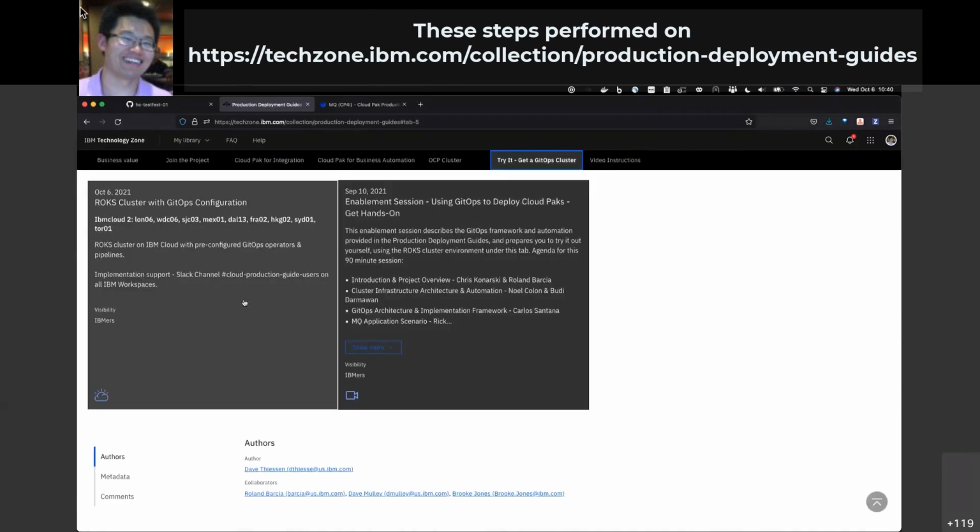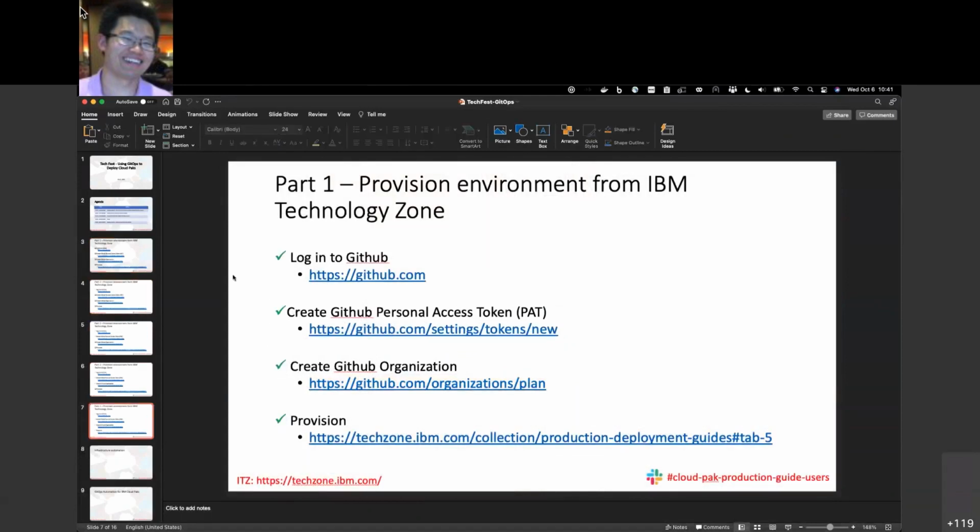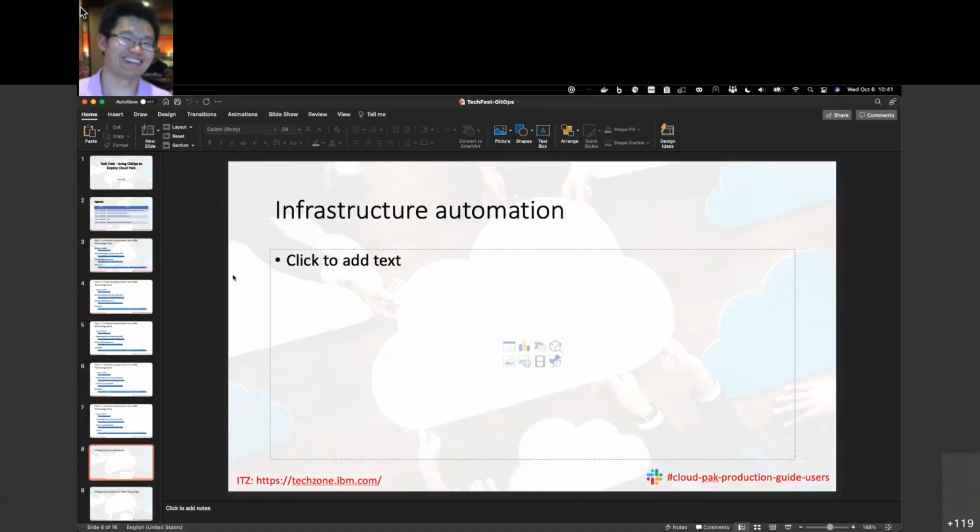So now I'm going to pass it over. What we've done is we've created our token and provisioned a cluster. And so now I'm going to pass it over to Booty to walk through some of the golden topology around the infrastructure, specifically for ROKS, ARO, and ROSA.